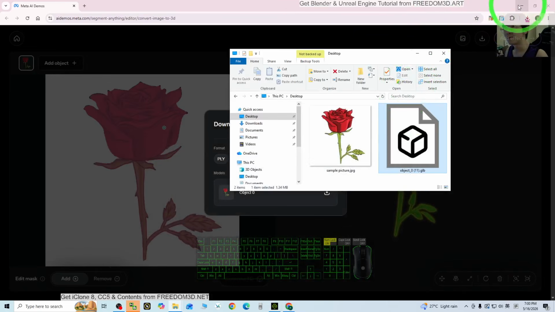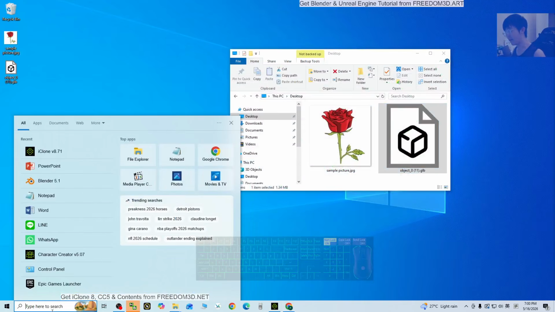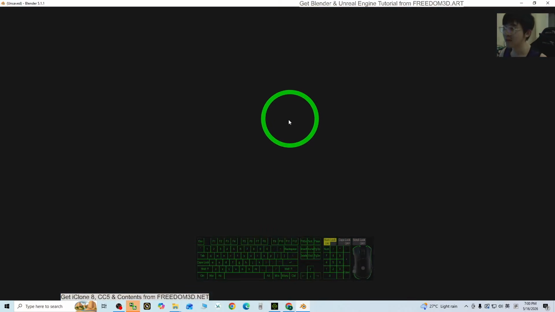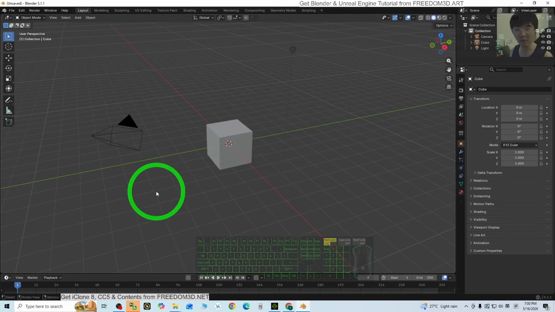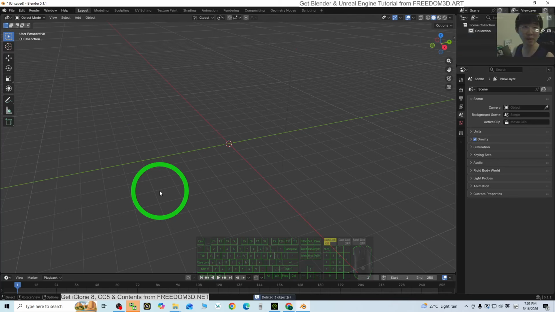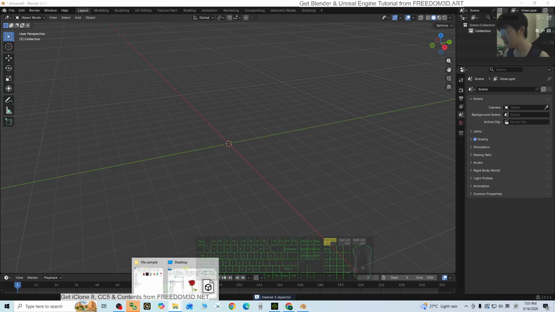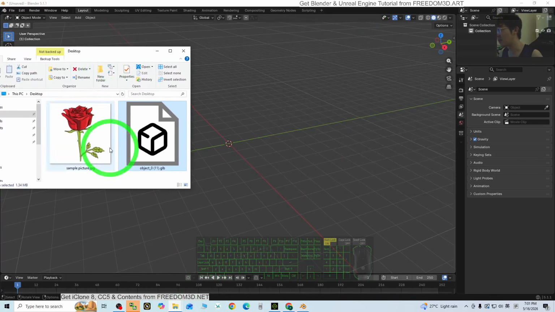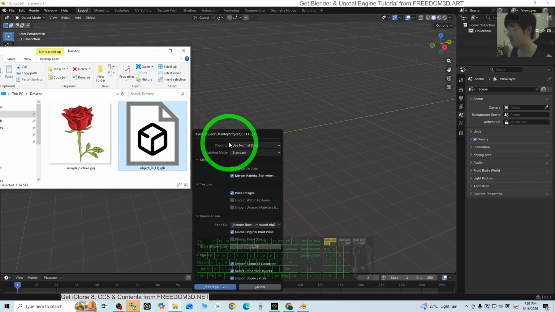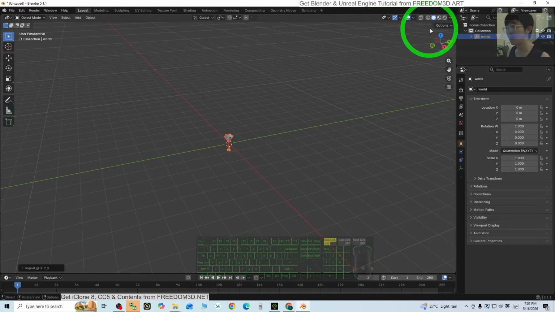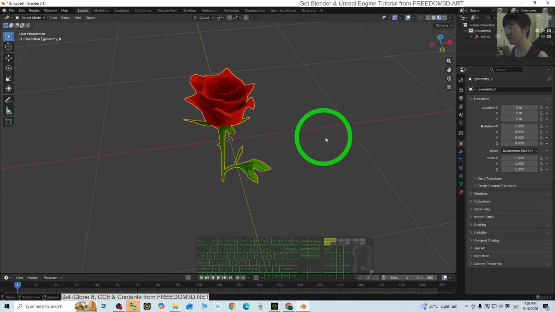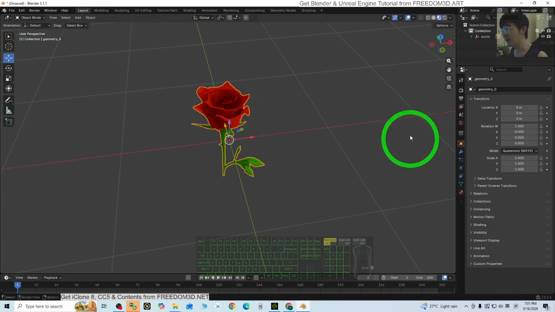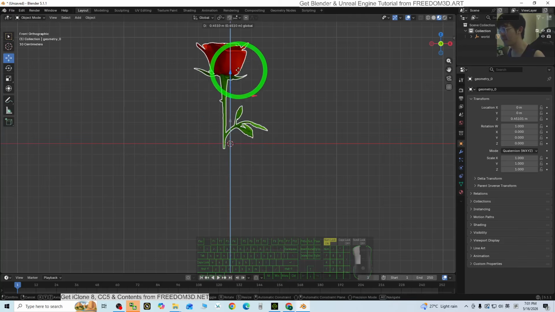So you can just use Blender, download Blender 5.1 and make sure you have installed Blender 5.1 on your computer. Next, I click the empty area in Blender 5.1. I press A and press delete to delete everything. Next, I'm going to drag and drop the GLB file into Blender. Click import. Now I turn on the material texture. You can see this rose 3D model is ready in my Blender. I'm going to drag it up this way.